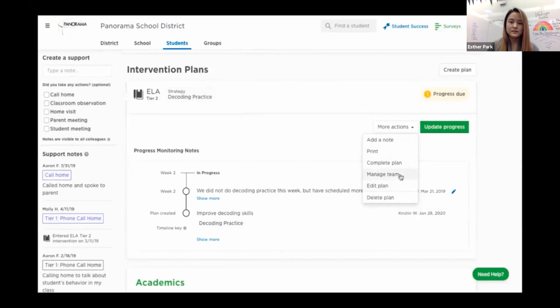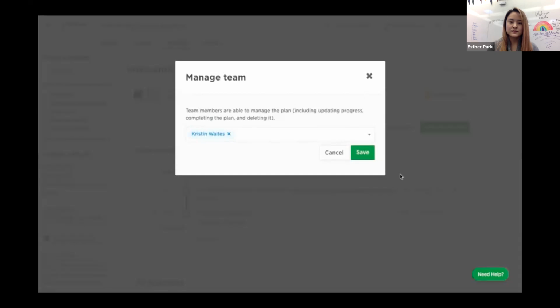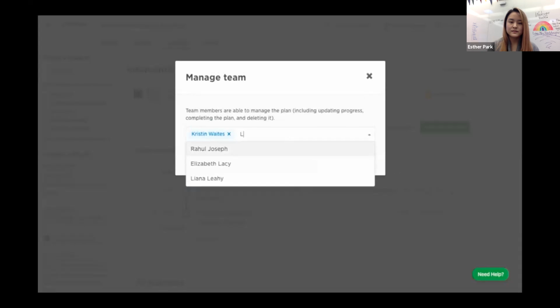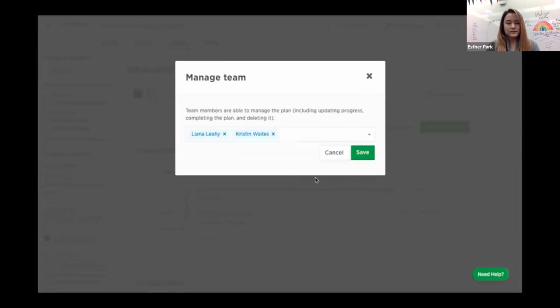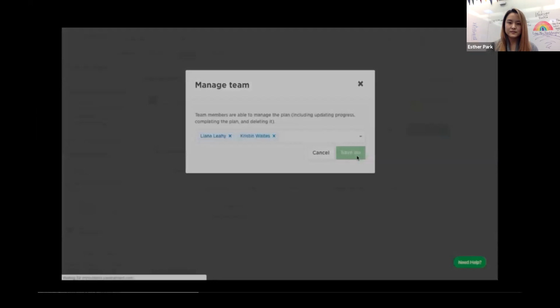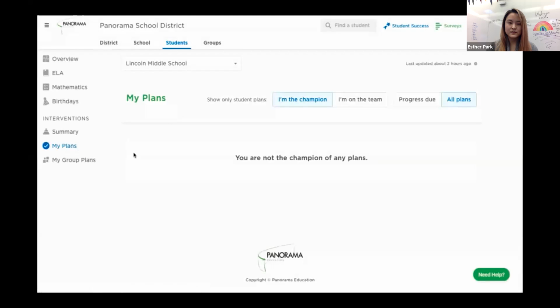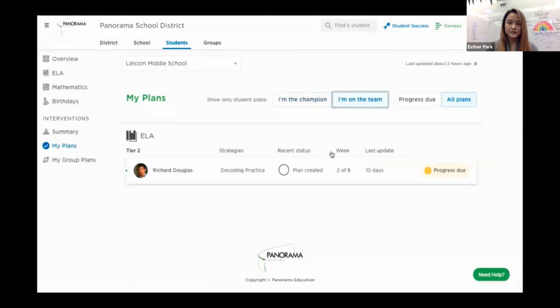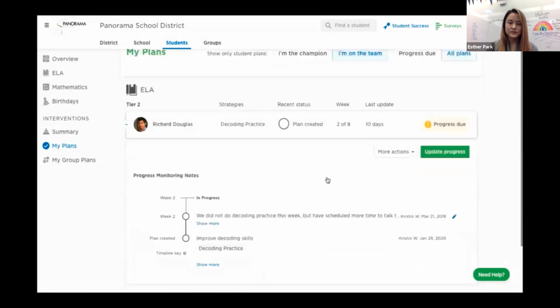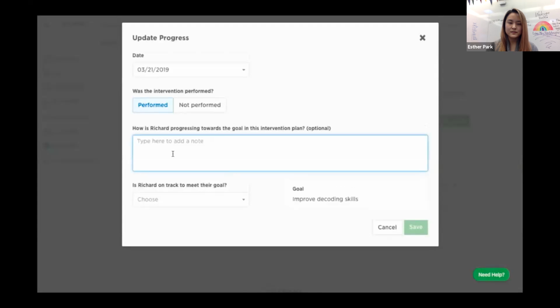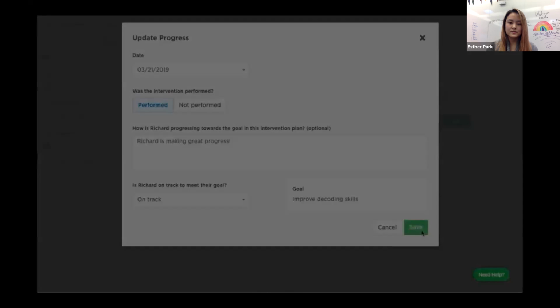The creator and the champion can manage the plan, but we also allow you to add other educators by using the Manage Team option. This gives you the flexibility to individualize students' support teams, allowing everyone to work together to support students in their educational goals. You can update the plan from the student's profile page or your My Plans page. When you update progress, you'll be asked to note whether the intervention was performed or not and assess whether or not you believe the student is on track, progressing, or behind in terms of their goal.